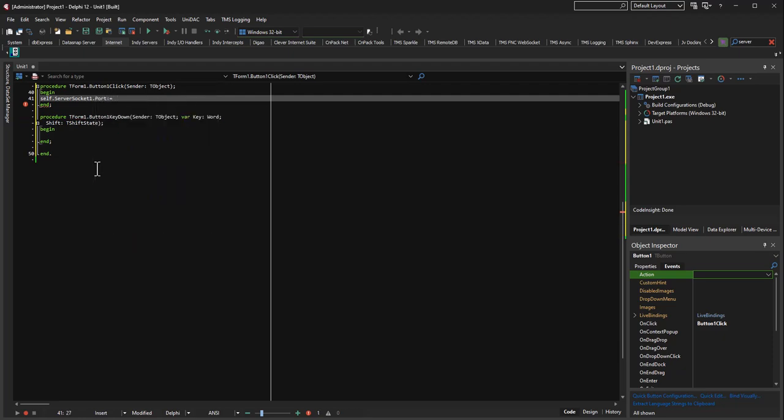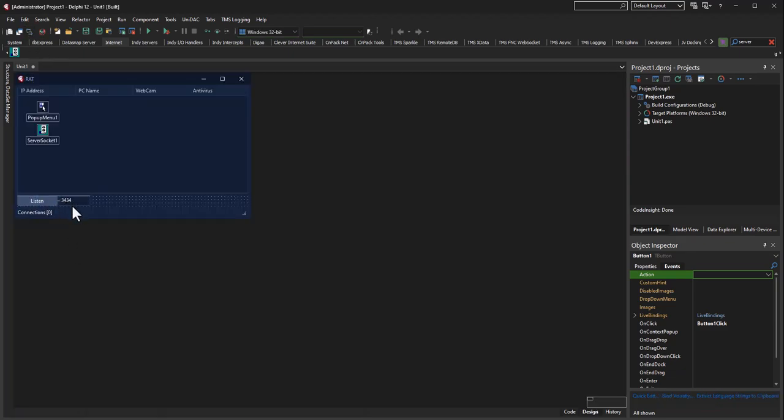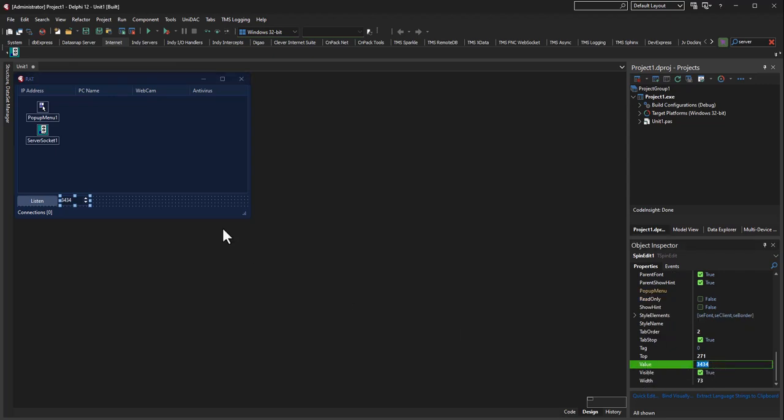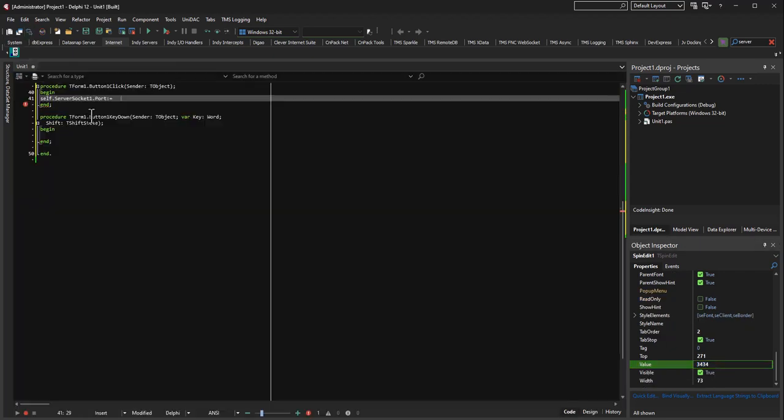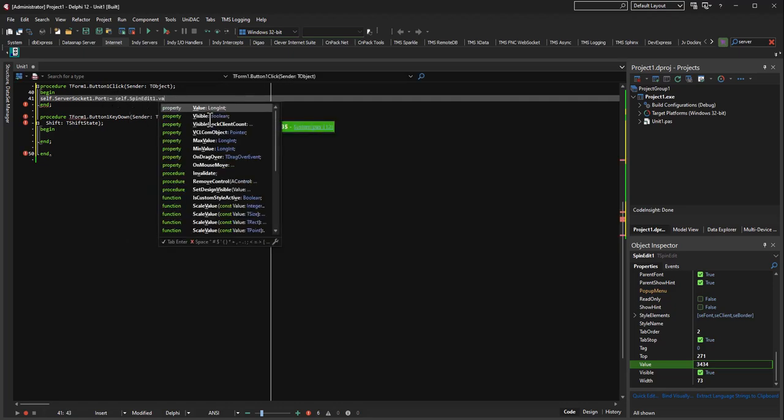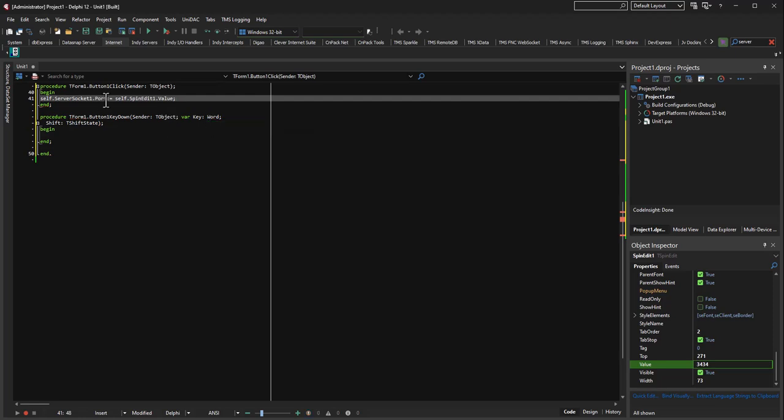And we want the port number that we're going to listen on to be equivalent to whatever the user entered in the SpinEdit1. So the SpinEdit1 has a what? It has a Value property, which is an integer. So what I'll do is I will say the port number is equal to self.spinedit1.value, and that's it. So the port that we're going to listen on our server, which accepts multiple client socket connections from all over the world, right? We're going to make it listen to this port number, which is specified in the SpinEdit1's Value property.